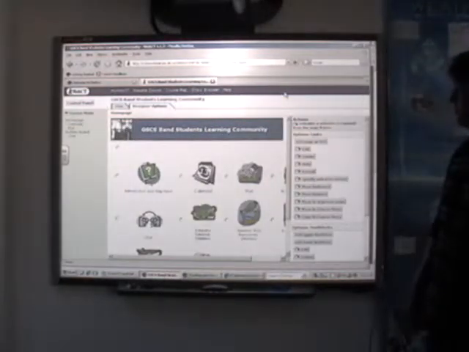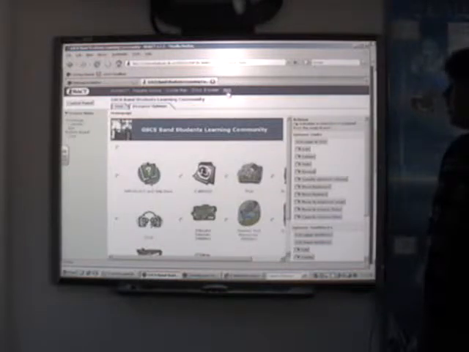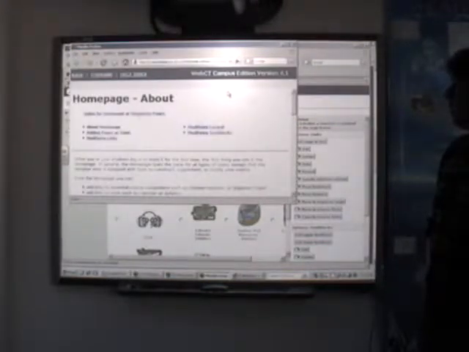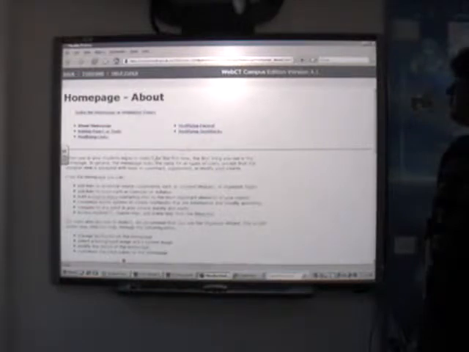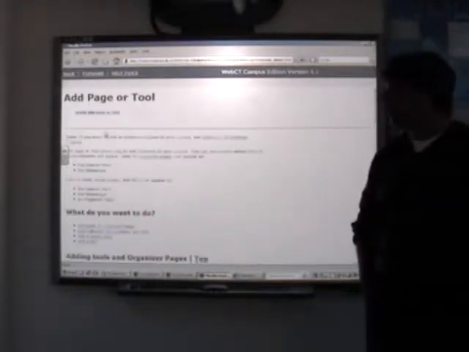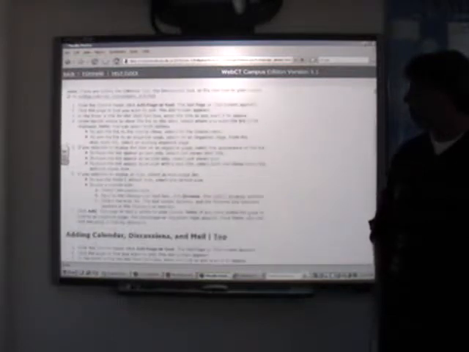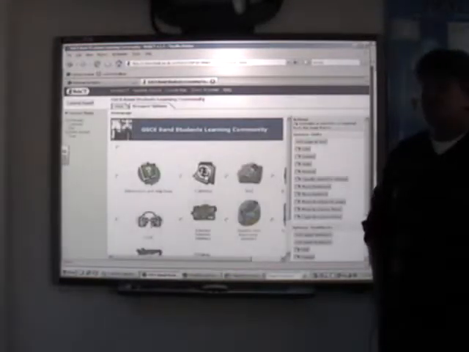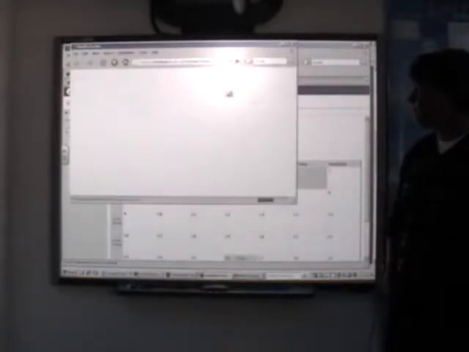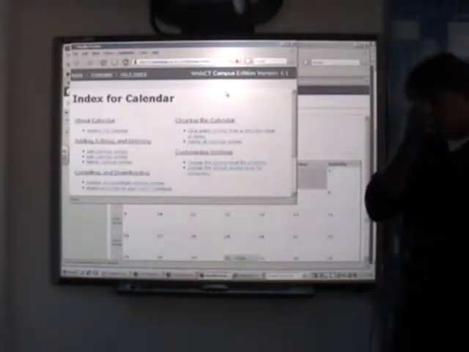When you're in your course, at any point, if you're in as a designer and you click this help button, it'll take you to the help for that particular page where you are as a designer. So this is how I learned WebCT way back when. Whenever I had a question, I just went in here, and it's a great help area. It goes through absolutely everything, and you can just click on it and it tells you how to add a page, what they are, that kind of thing. It's a great tool. So if I were to move to the calendar, for instance, and I clicked help, I should get the help for the calendar.